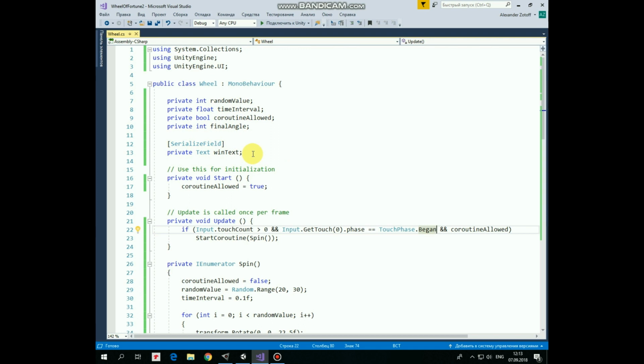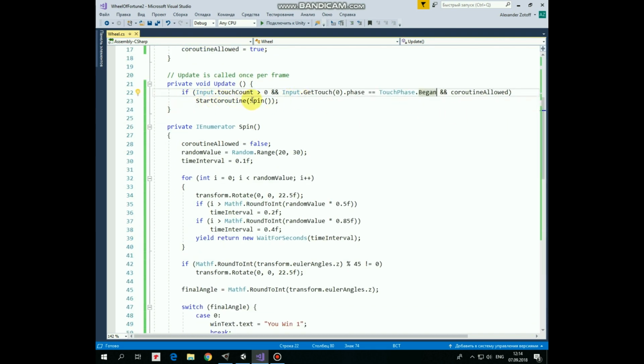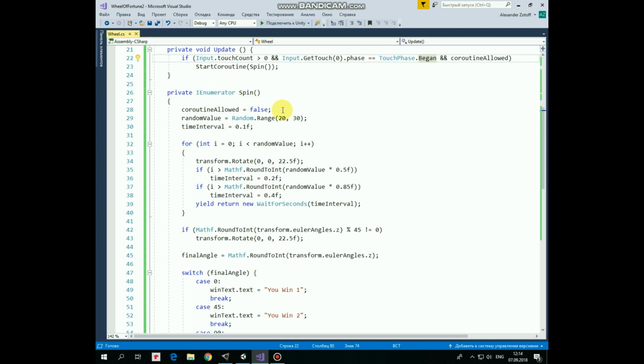In the start method we set coroutine allowed to true, so we can spin the wheel. And in the update method we check if a touch event occurs and the touch phase equals began, which means that we touch the screen with the finger, and if coroutine is allowed, then we start a coroutine named spin. All of the magic happens in that coroutine.